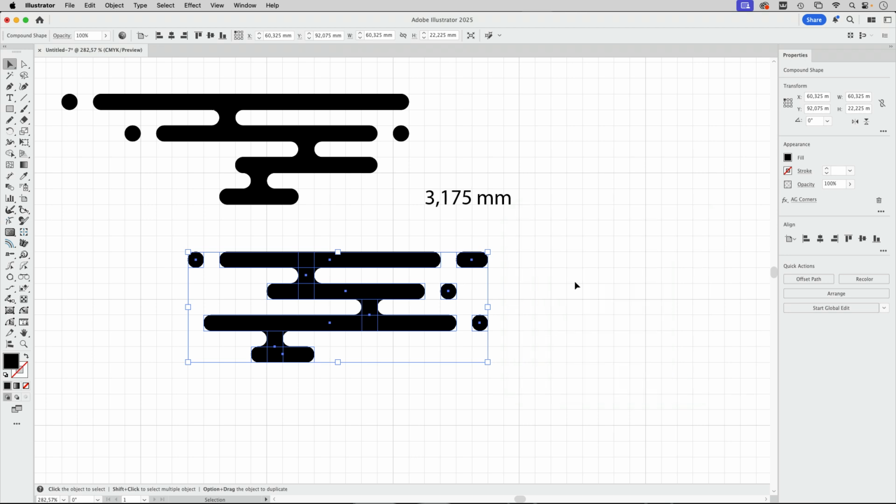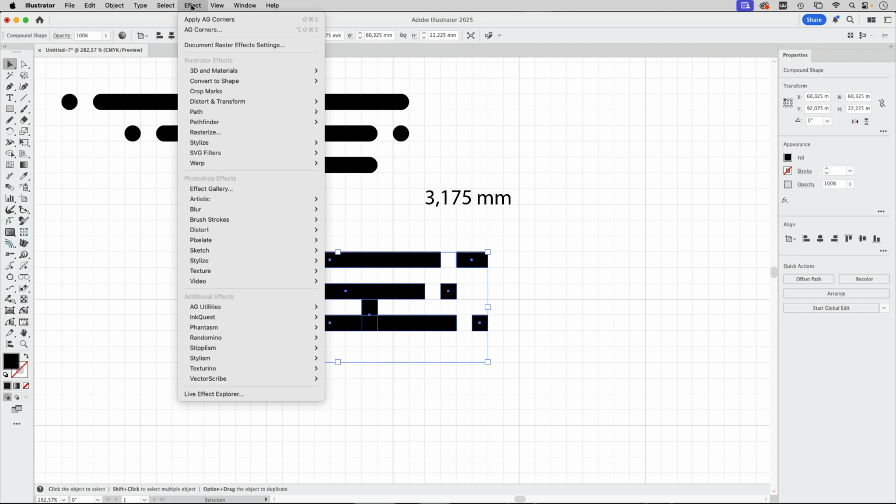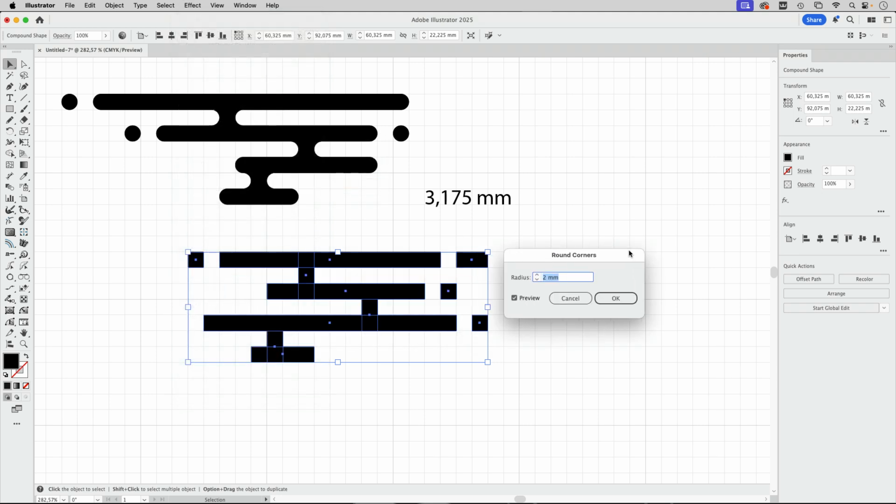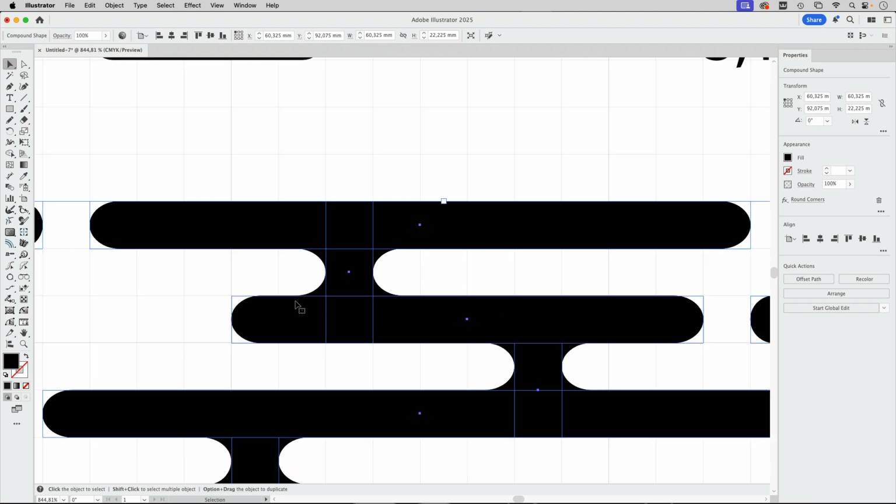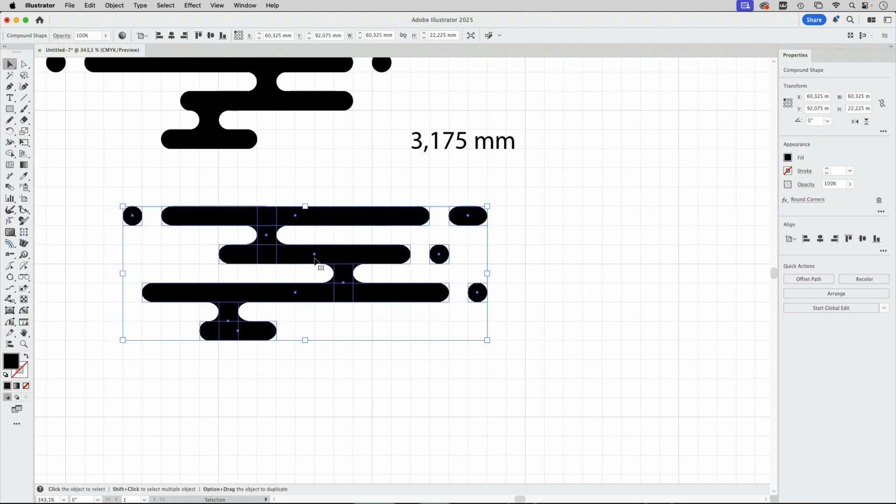But maybe you do not have the plugin, and you also do not want to buy it just for this. So let's undo it. And then you can go to Effect, Stylize, Round Corners, like this. And let's go to OK, and you see it has worked, but they do not look well. They do not look like actual circles.